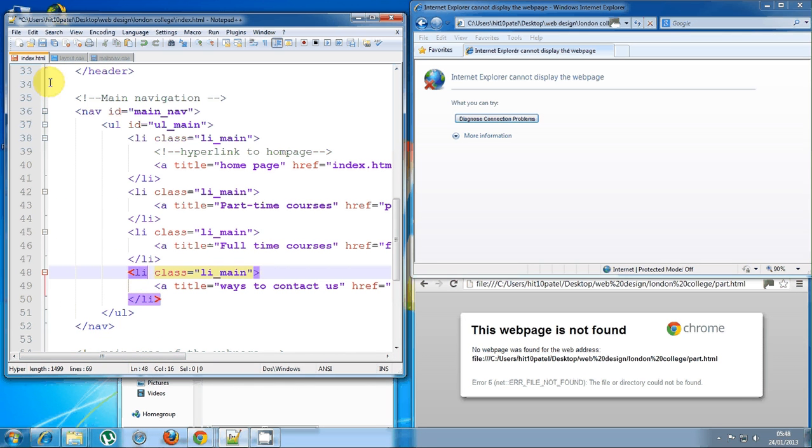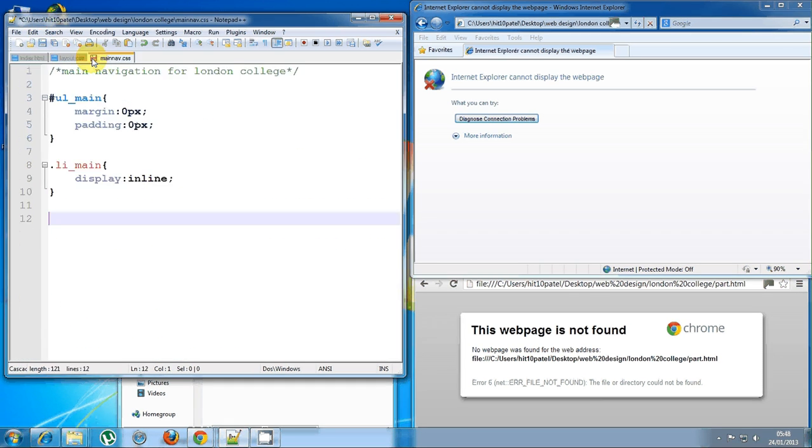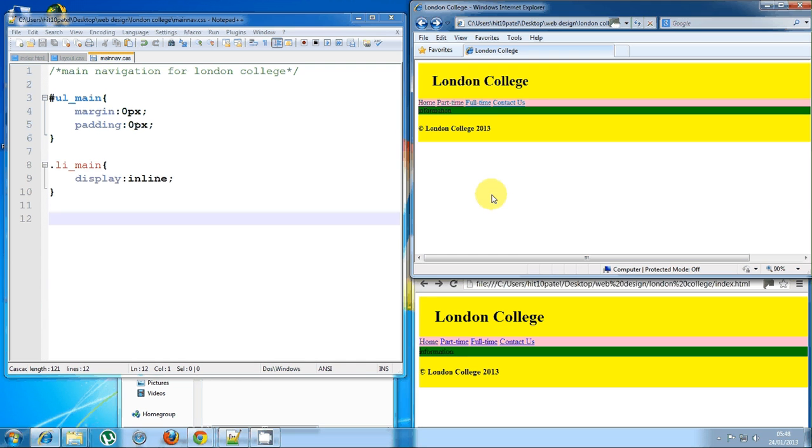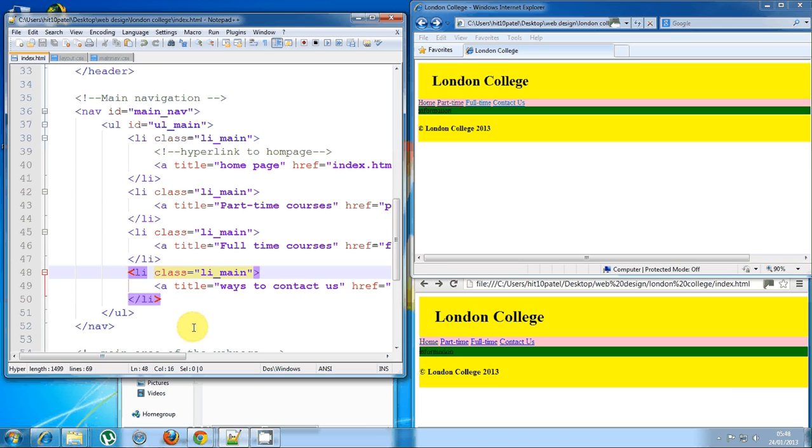Okay, cool. So save that, go back there, save everything, and quickly go back there and press F5. Contact us is working fine, full-time course is working fine, part-time course is working fine, home is working fine. Now what we need to do is remember this li main, and we need to add one to the hyperlink.